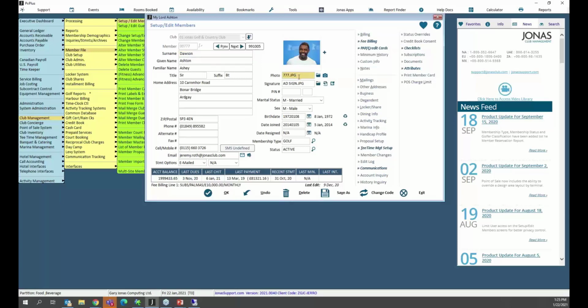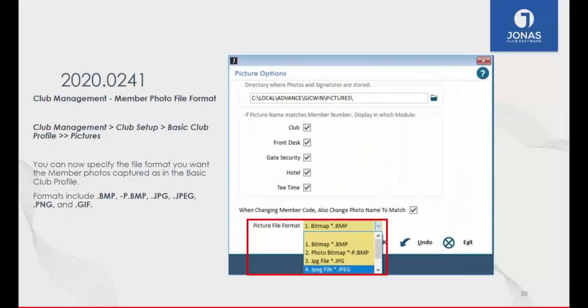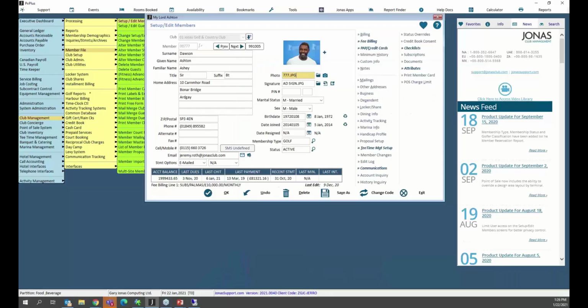Very, very simple logic in Jonas. If a member sends you a photo and you save it as their member number, there is a little bit of configuration on the back end of Jonas. So back to my slide here. Within the basic club profile, you do have to set a file folder on the server for where you're going to store those photos, and then tell Jonas where I want to see those photos, because I can see it in the member's account, in the point of sale system, and a variety of other areas in Jonas as well. And very simple logic. If you save it as the member's number, you can save it right in there.